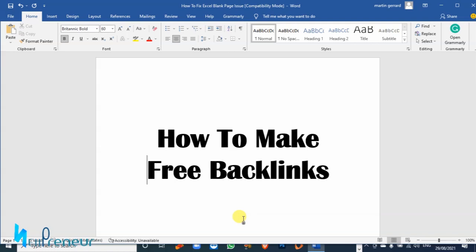Okay, so before we proceed, I need us to go through what a backlink truly is. In simple terms, a backlink is a link created from one website to another, or it's like a link that connects two different websites. Backlinks are also known as inbound links or incoming links, and they are very, very important for SEO.